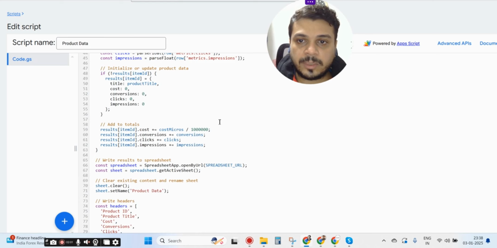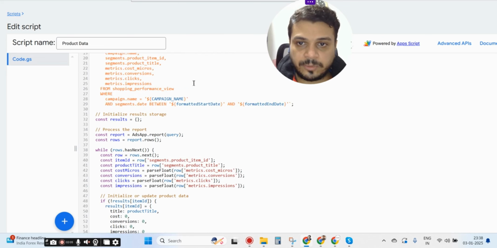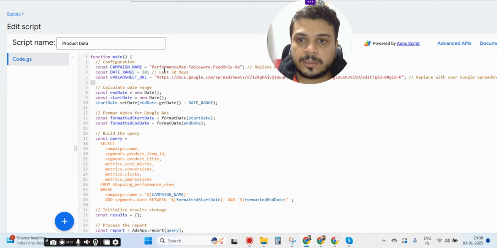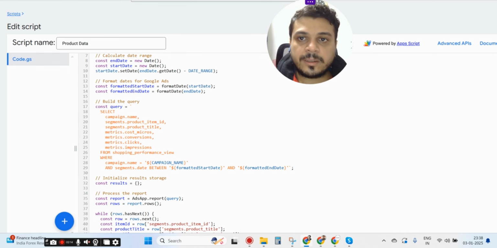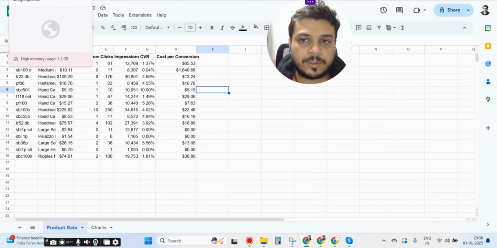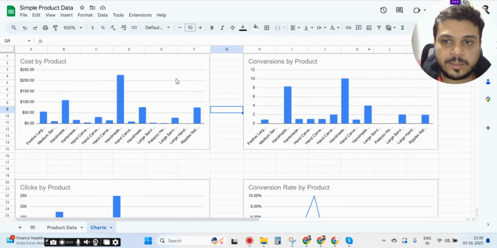So if I just go back a little bit up, you'll see that it's for the last 30 days of data. And as you can see here, that's the last 30 days. And this can also be edited. It can be for any number of days you want. And then it's also going to calculate this particular column, cost per conversion. And then it's also going to create these charts.